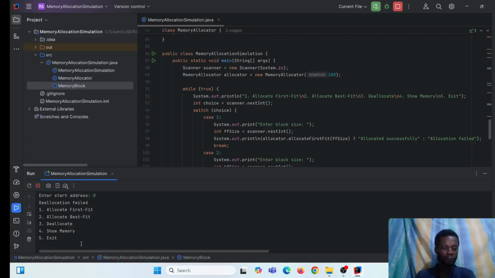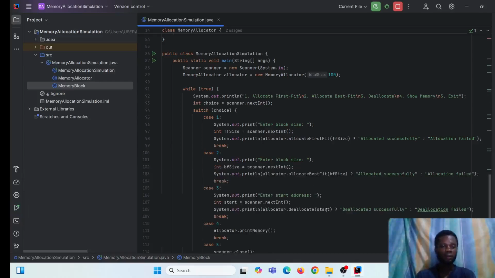Let me do it again. Let me deallocate the first fit. The first fit is 8. Let me deallocate it. So the deallocation is successful. I have just deallocated it. I can also deallocate the best fit now, and then I can show the memory too. So this is the size of the memory, and the allocated blocks. So that is the code. This is what I've done so far.